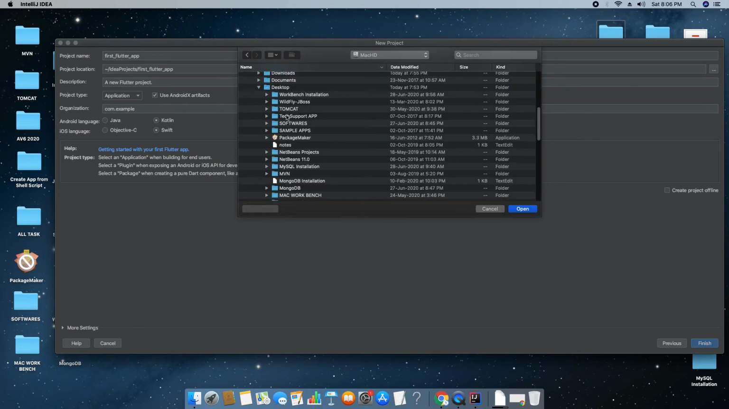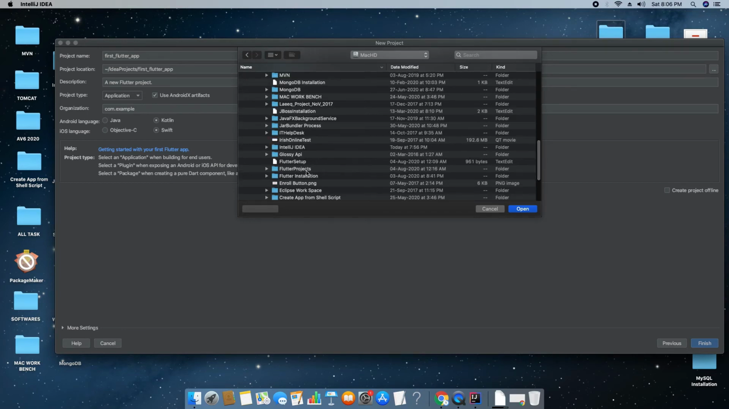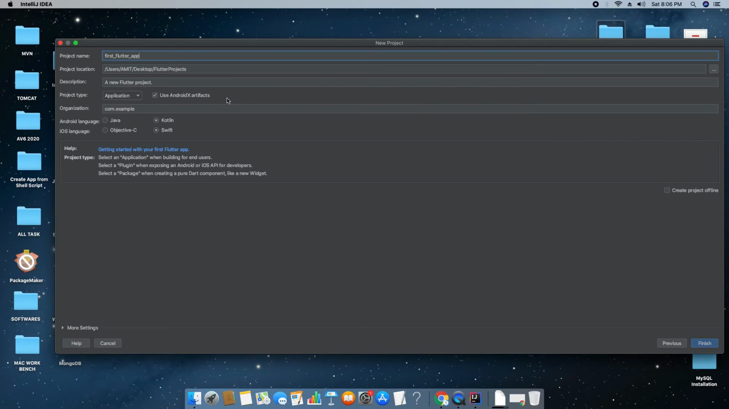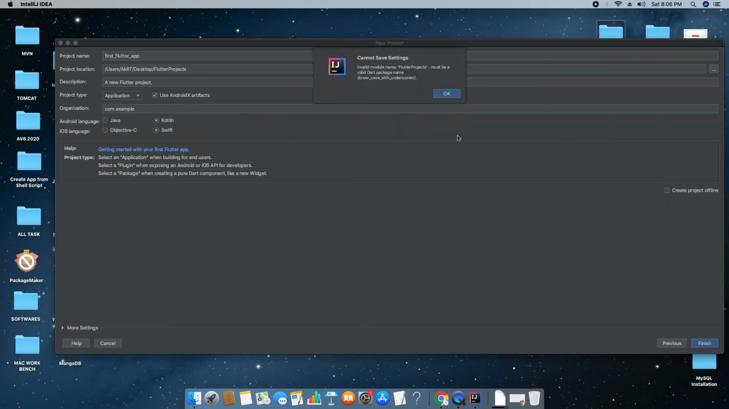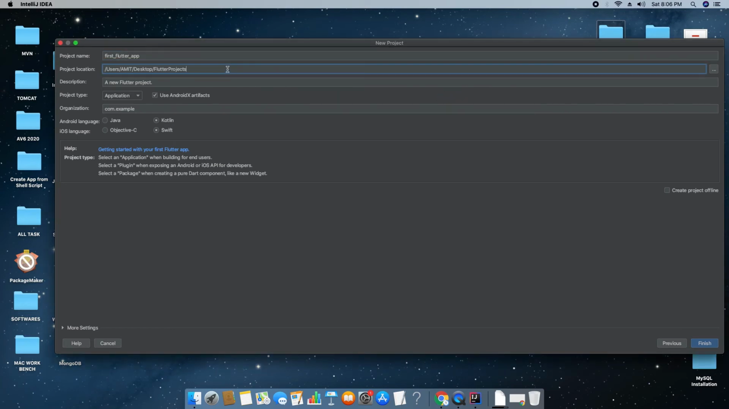So this is the desktop, and this is the folder we are looking for. Okay, selected. And again we will get a warning because we have not given the project folder name. We have given the location to create the project, but we have to specify the project name as well in the second box inside the project location.